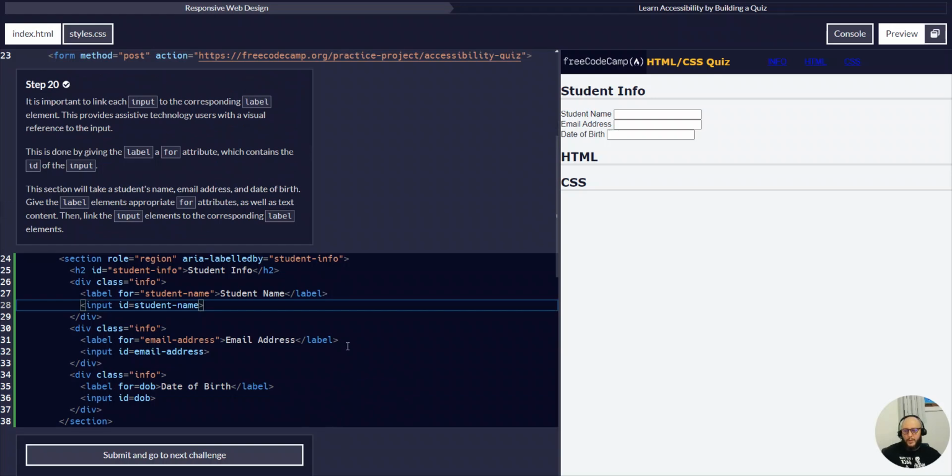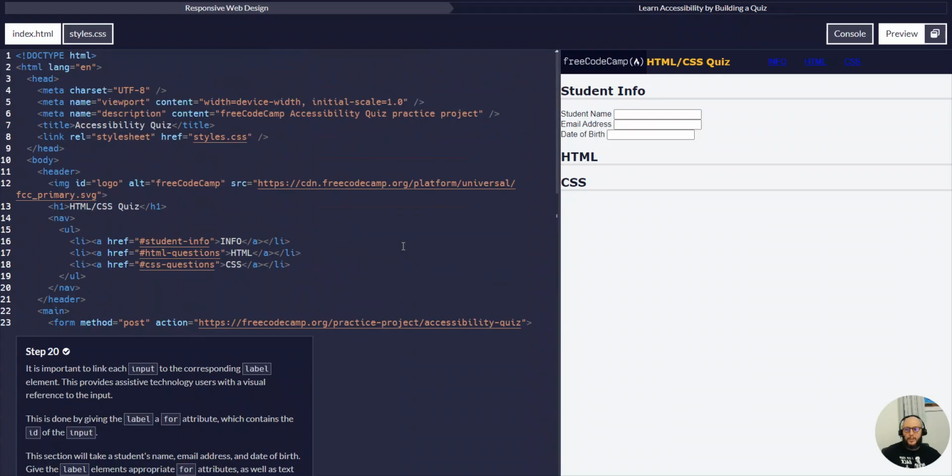So that is steps 1 through 20 of making an accessibility quiz app. So we're starting to see some structure here. All right, I will see you in the next video. Step 21. See you guys there.